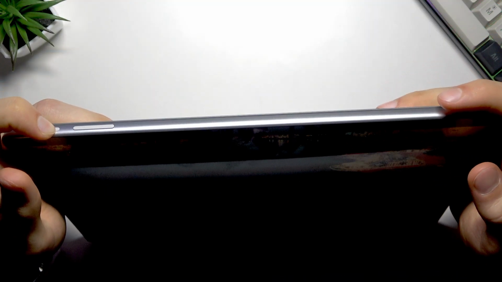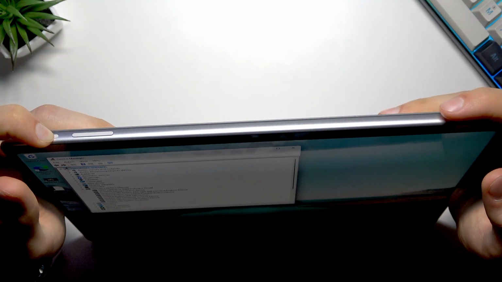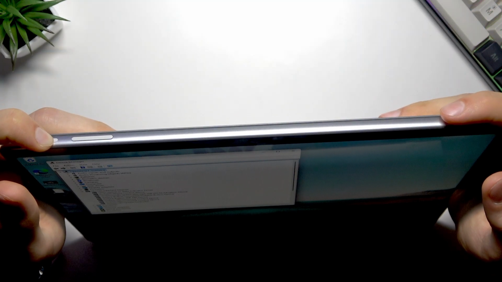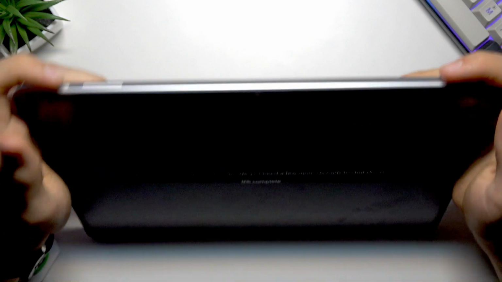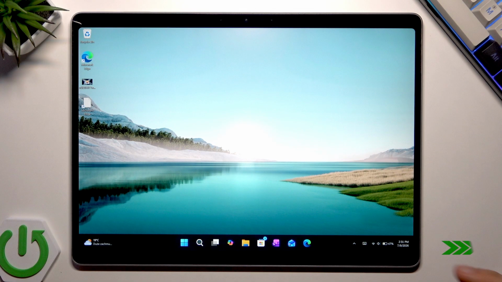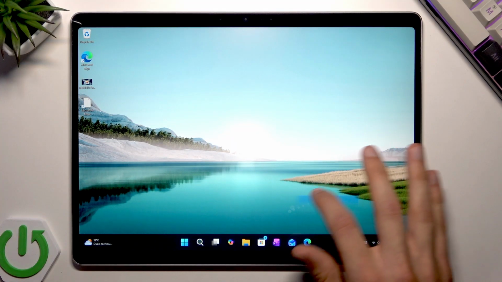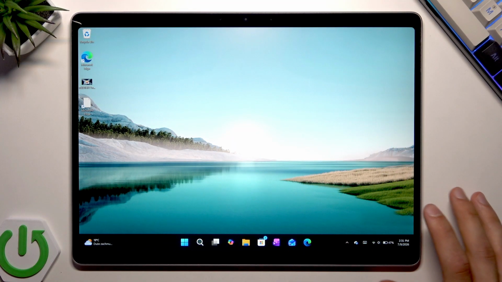So let's force restart it once again, or just restart it normally. Okay, and let it reload along with the drivers. And after the restart, your touchscreen should start being active again. So that's it for this video.